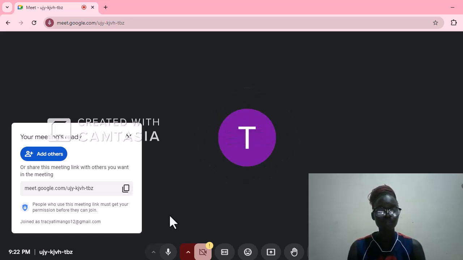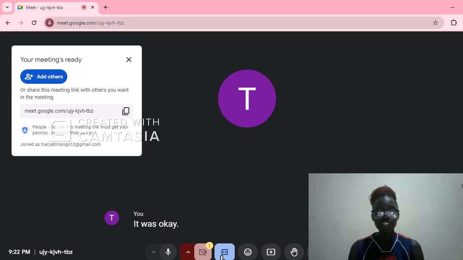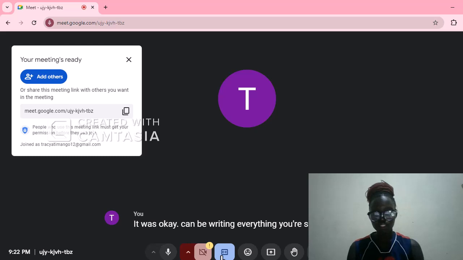But before you start the meeting, you have to adjust some of these settings according to your needs. Like here, the microphone, you can turn it on or off. The video settings, you can see here the captions, you can turn it on or off, because it can be writing everything you're saying, and it helps other students.